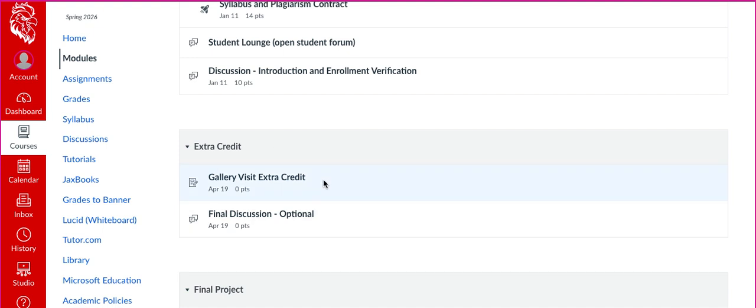At any point in the semester, if you go visit an art gallery, it can be an online art gallery, it can be an in-person art gallery. If you're on spring break and you're in a new place and you want to go visit art galleries, go for it. You can submit. I'm going to allow as many of these as you want, but you can only do one virtual. So you can't do 10 different virtual ones.